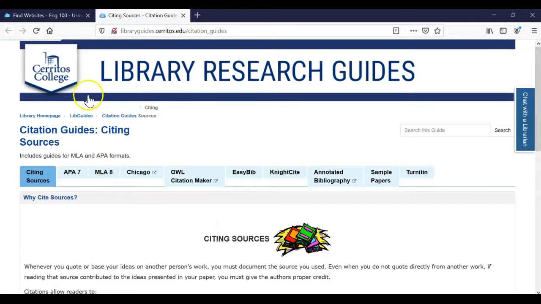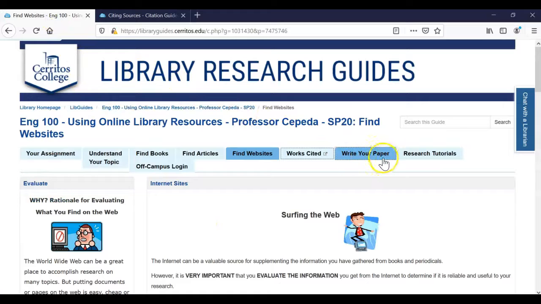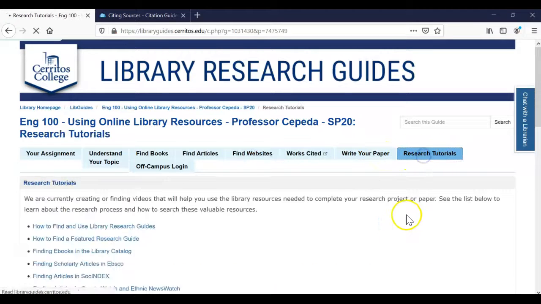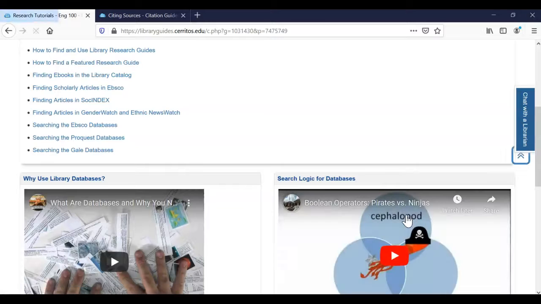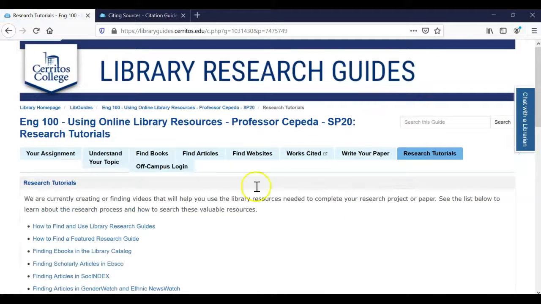There's a whole other guide for that. Tips on how to write your paper, research tutorials. These include additional videos that you might be able to use as well. And then information and troubleshooting for off-campus login.